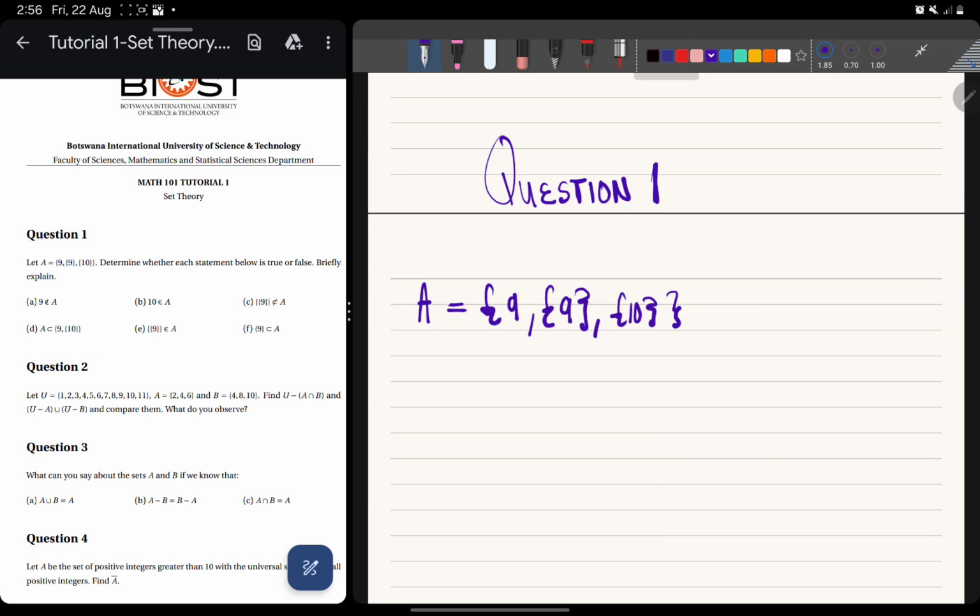Now they say determine whether each statement below is true or false, and they want us to briefly explain. So we'll start with part A. And they are now saying 9 is not an element of A. So this is a walk in the park. We should be having a field day today, because we know that they want to check how much we understand the difference between element and subset, and how good we are at those things. So let's just master it.